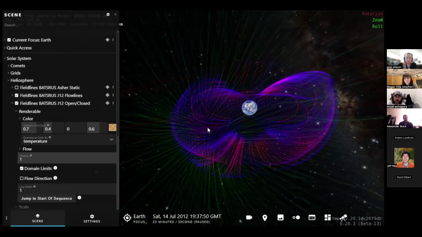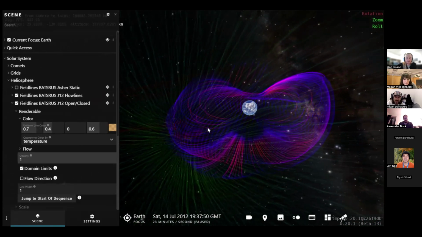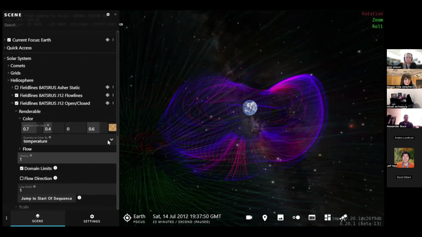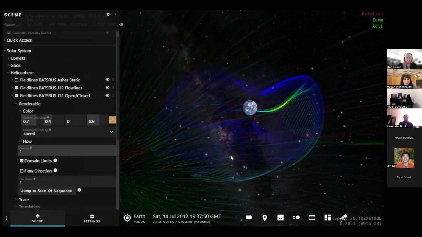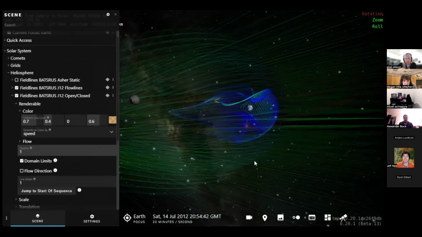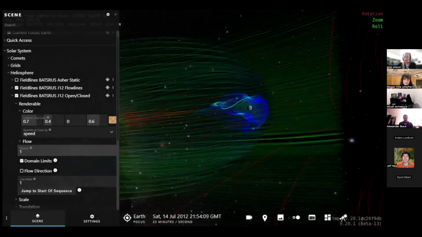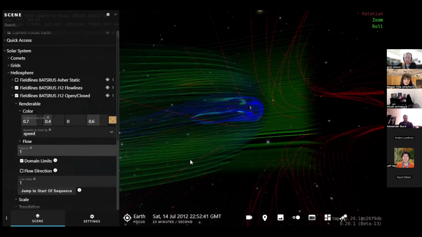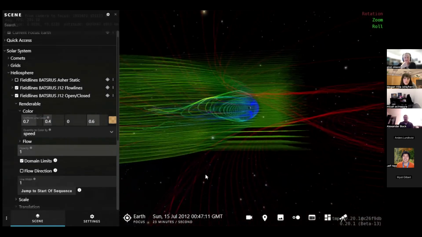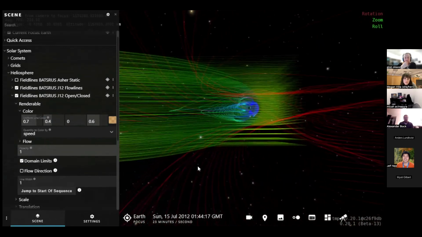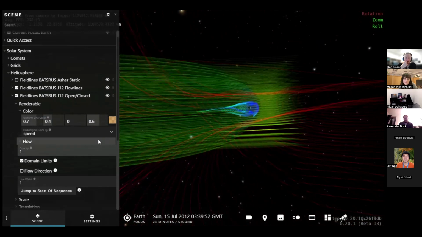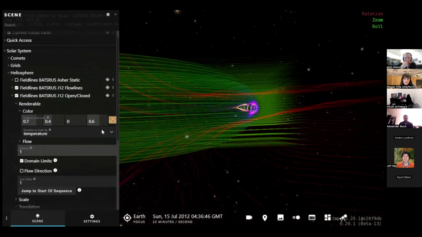Question. I've never tried changing it to speed. Does that work? Does that do anything? Yeah, it should work. Try it. So the lines are still traced in the magnetic field, but colored by the speed now. So it should match up better with the flow lines because they're also colored by speed.